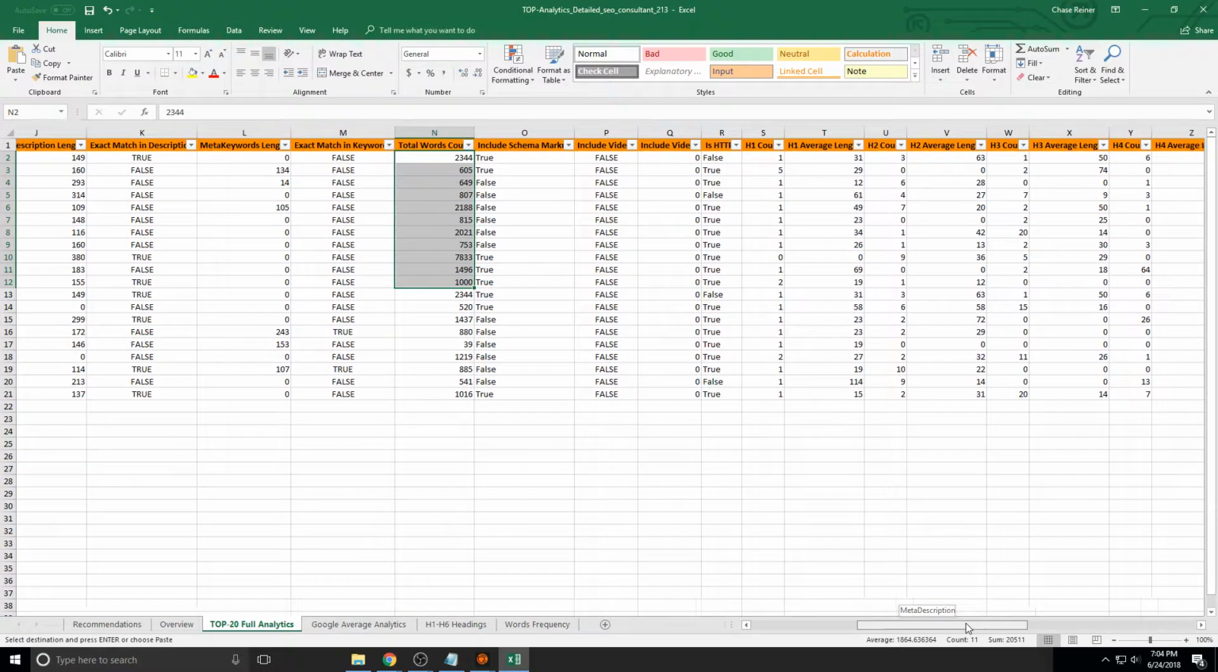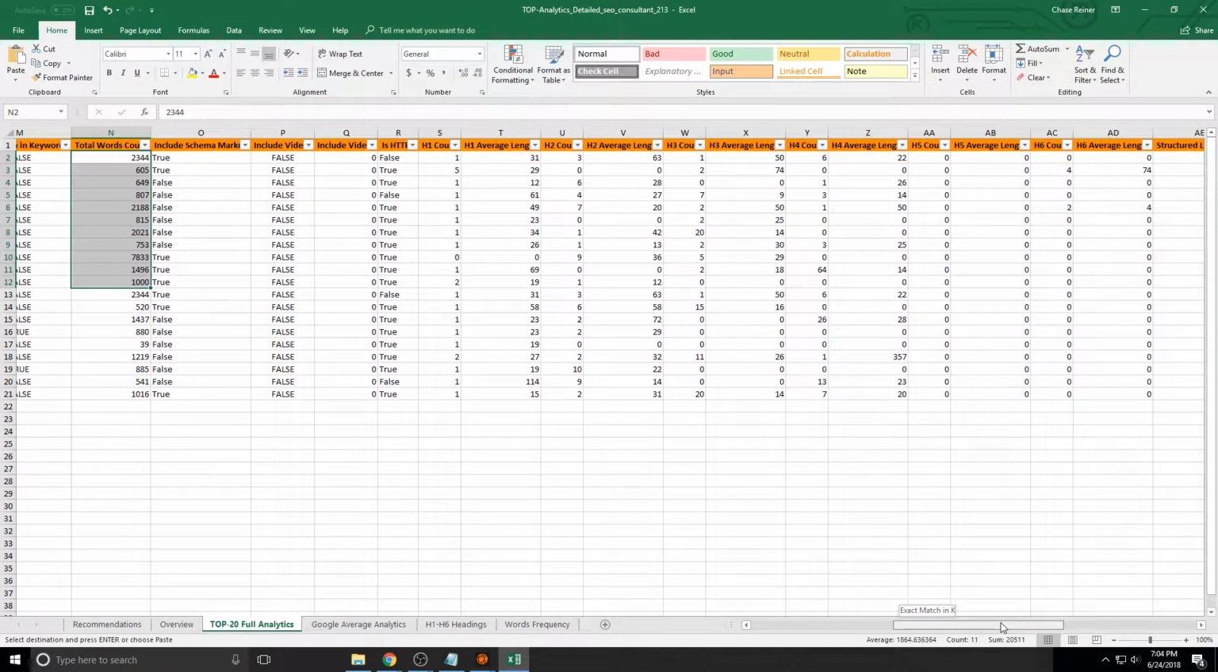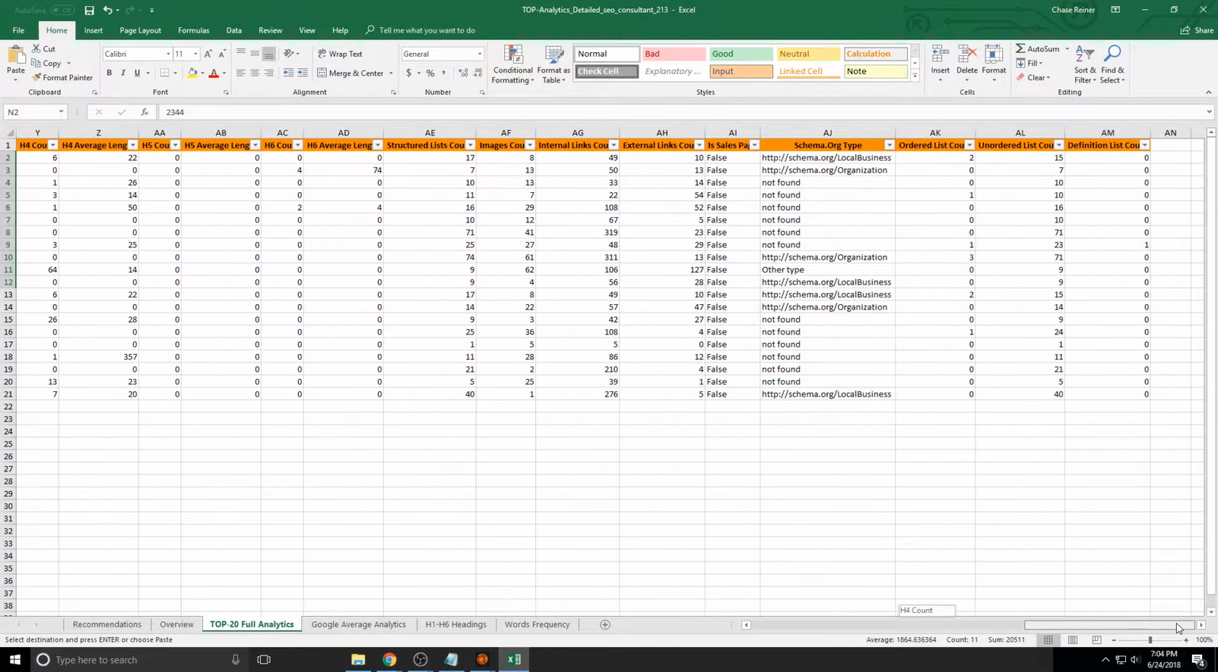No videos. HTTPS. H1 counts 1. One of them was 5, that's kind of weird. So, local business markup on that page, kind of weird. Organization markup. Ordered list count, we got 2. Unordered list count, we got 15 on that one. So that's kind of what it does.